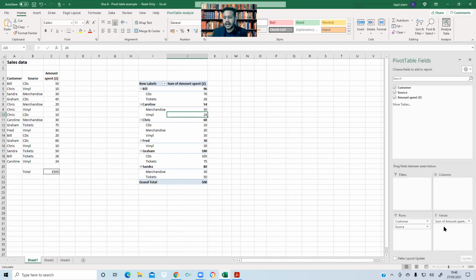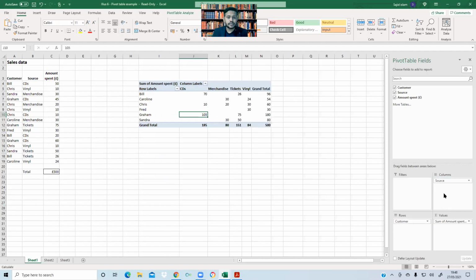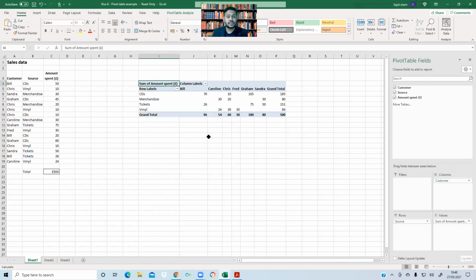For example, I can say I want to see the source on the column. As soon as I do that, the source will be on the column and the name will be on the row. And if I say no, source will be on the row and the customer on the column, so I can do it the way I want. It's quite an interesting feature.